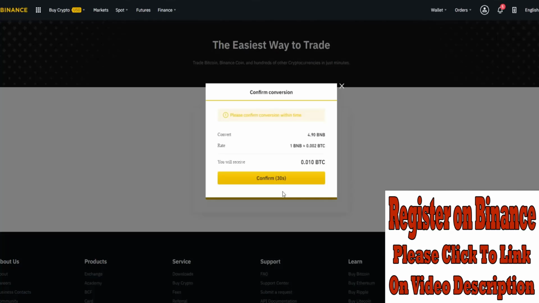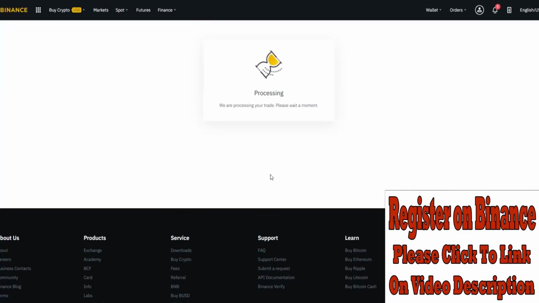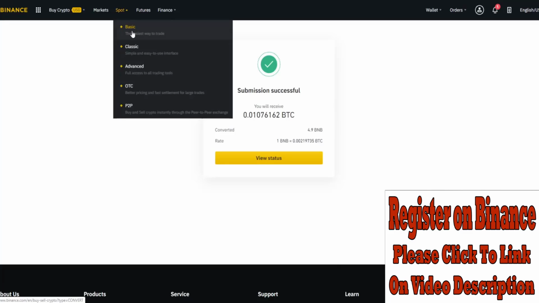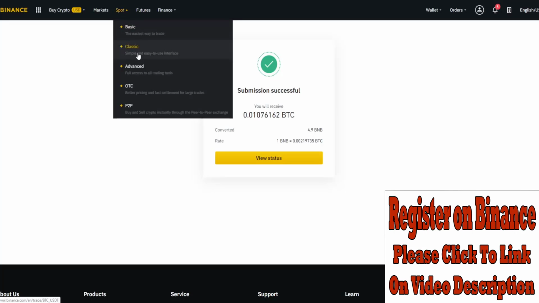So preview conversion, this is what I will get from it. I think that's a pretty cool deal. So confirm, and it's processing right now, and then it will be done. So the spot basic is very easy to do, but of course you have a lot of better options in terms of making your own orders, etc. And that you need to do on the classic exchange.